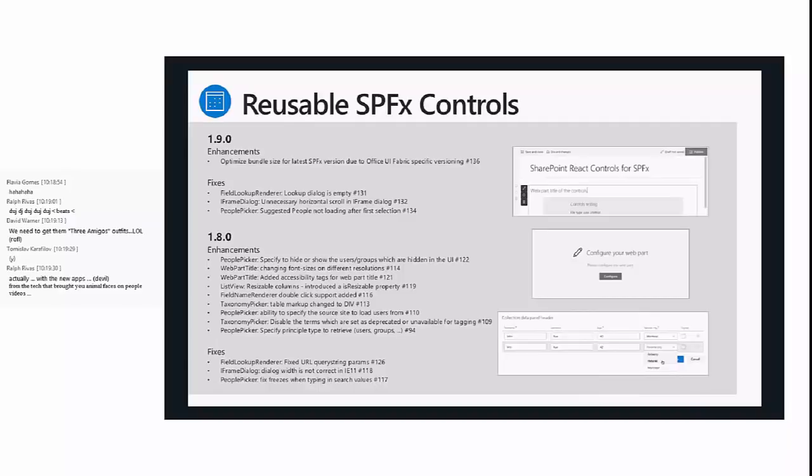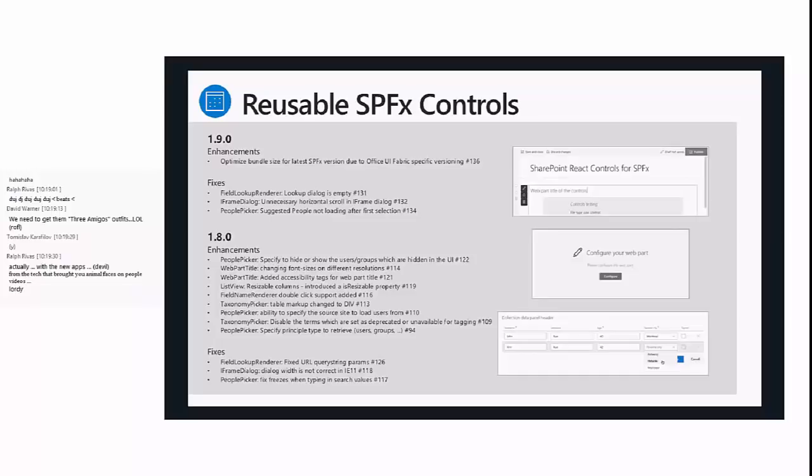So big updates on the reusable SPFx controls. So big I had to make the font small. I'm not actually going to read through all of these, but some great enhancements in both the 1.8 and 1.9 versions. And if you haven't tried out the controls, these are reusable controls to use in the body of your SharePoint Framework web parts, or I guess application customizers as well.